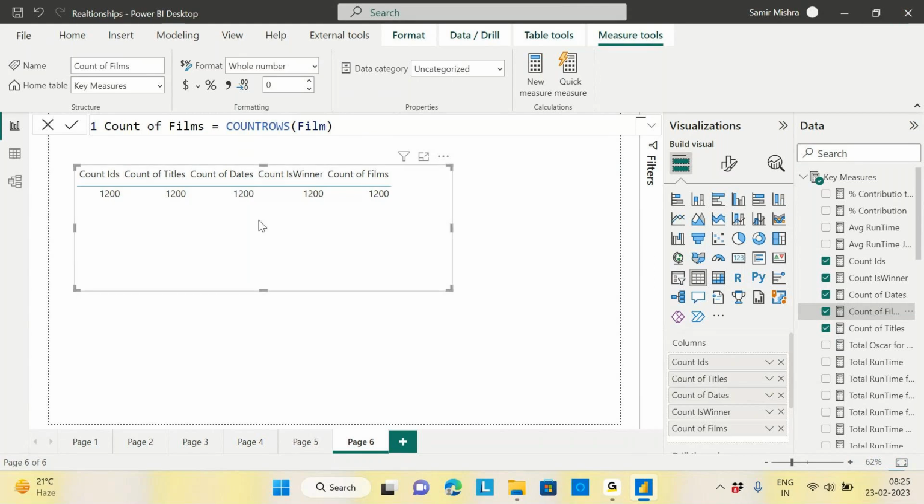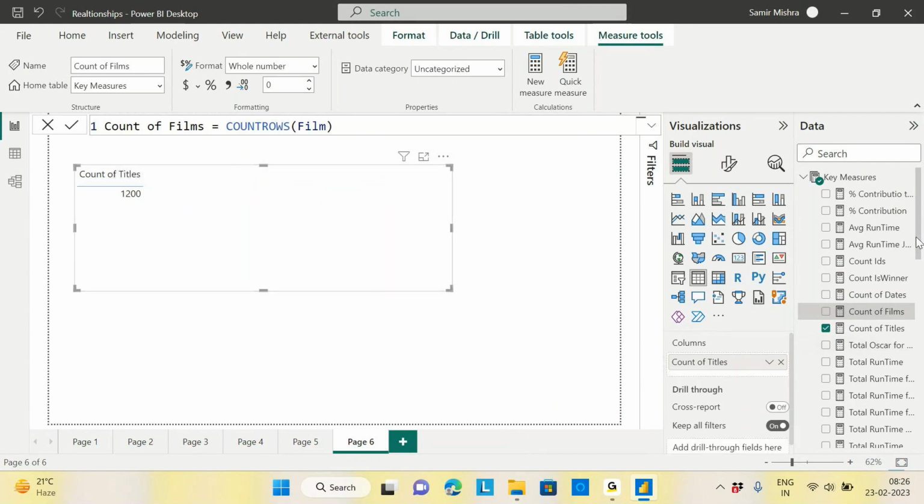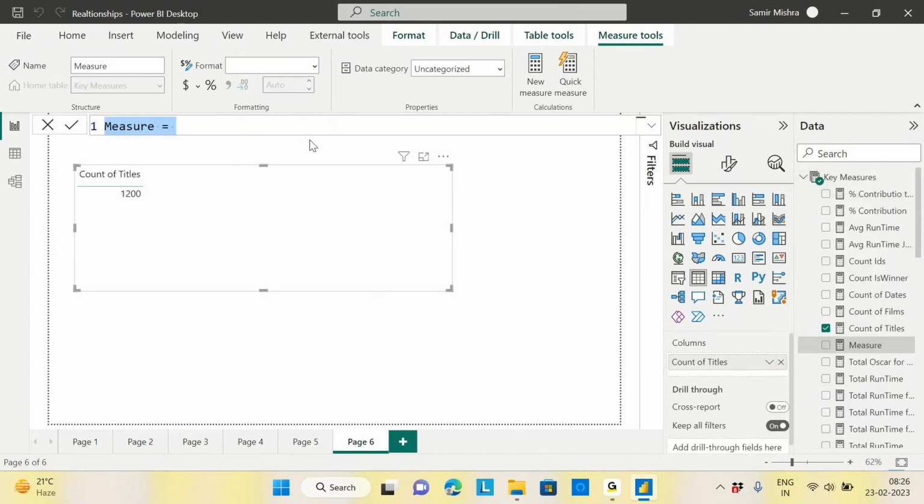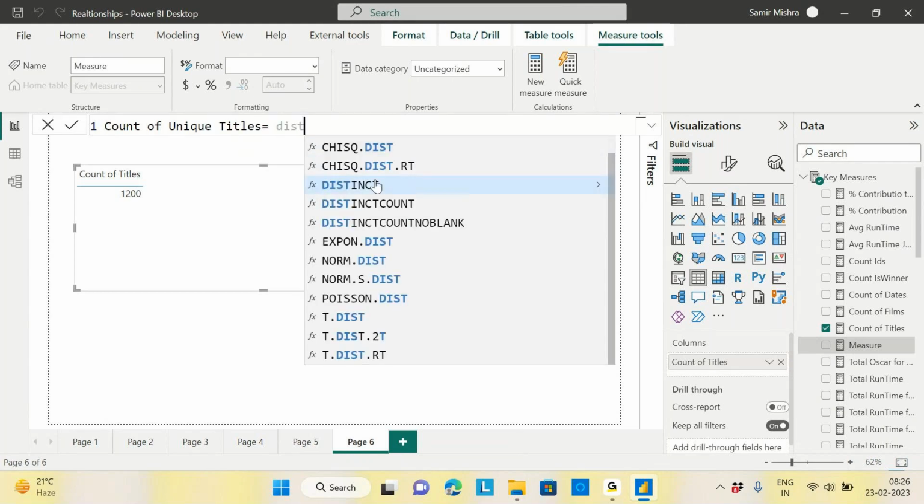Okay, so this is about the normal counts. Let me remove this. Let's take this is the count of title. Title wise, this is the count. Now let's say I want to calculate in another function the count of unique titles. For that, I have a function called DISTINCTCOUNT.